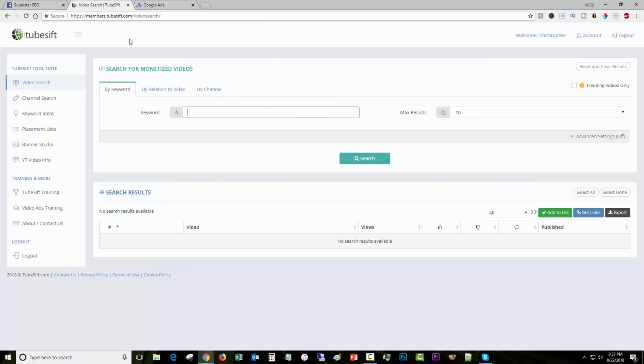Now, before we get into it, you do not have to have this tool to do this. Google Ads will show you videos that are available for placement on its own. But in my experience, it's not very good at it. It doesn't show you the best ones or find all of them. And it doesn't work as well as using this tool does.